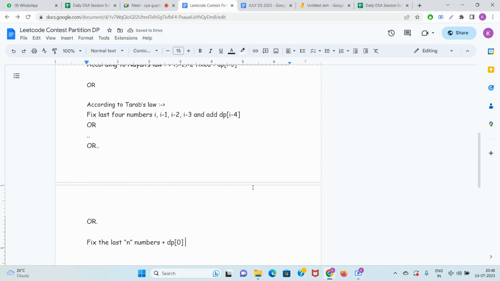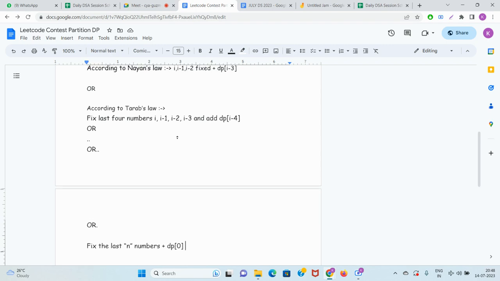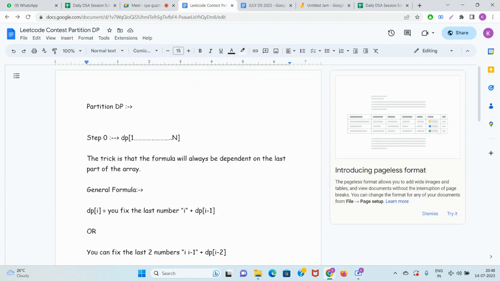What is the answer when there is no array in the question? Itna to dimag laga ke bana hi sakte. Generally, dp of 0 is 0 or 1 only, depending on the question. So guys, this is my very unique way of explaining the partition DP.